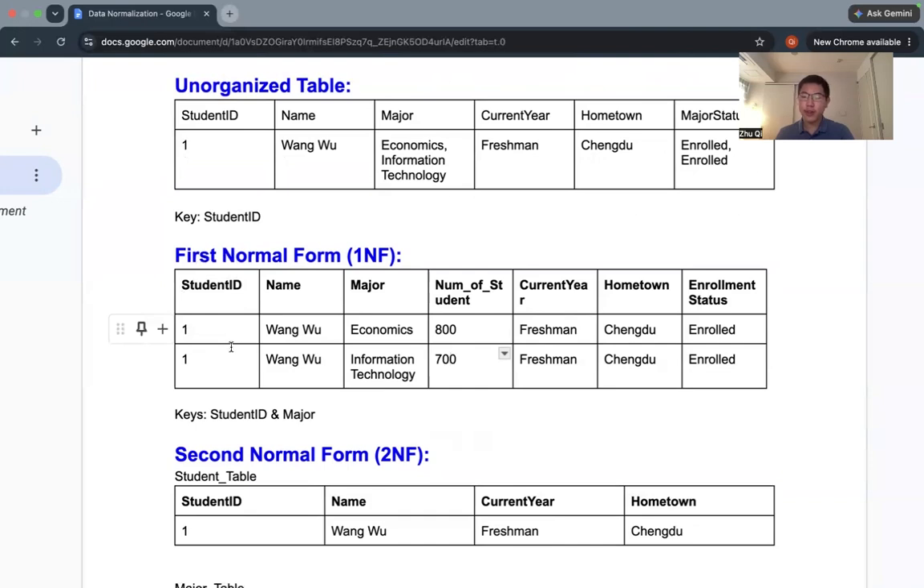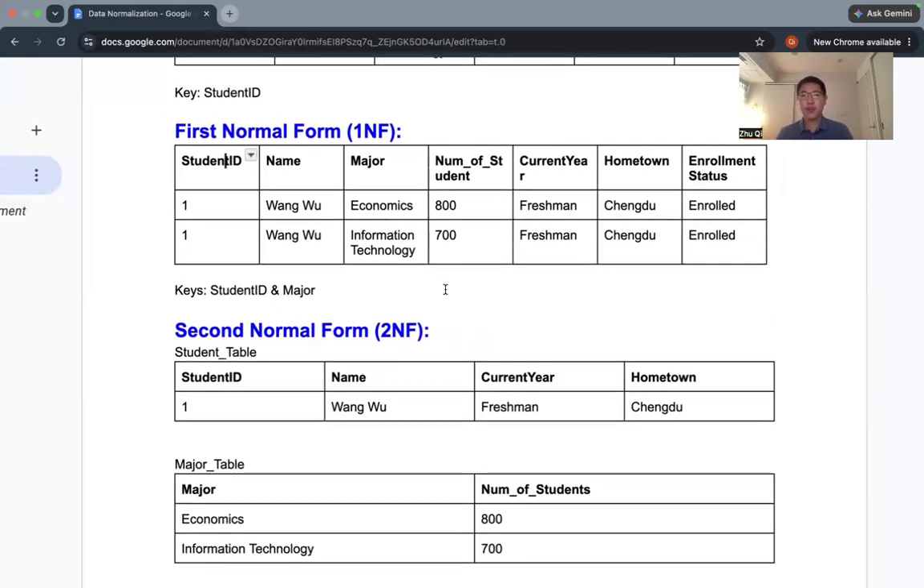Here's a problem. Is it in the second normal form? No, it's not in the second normal form, because if it's in the second normal form, then all the fields must be dependent on all the keys. The fields must be dependent on all the keys. But take a look. Is the number of students, for example, dependent on all the keys? No. It is dependent on the major because the major defines how many students it has, right? But is it dependent on the student ID key? No. So it's not dependent on all the keys. It's only partially dependent on the keys. It's not in the second normal form.